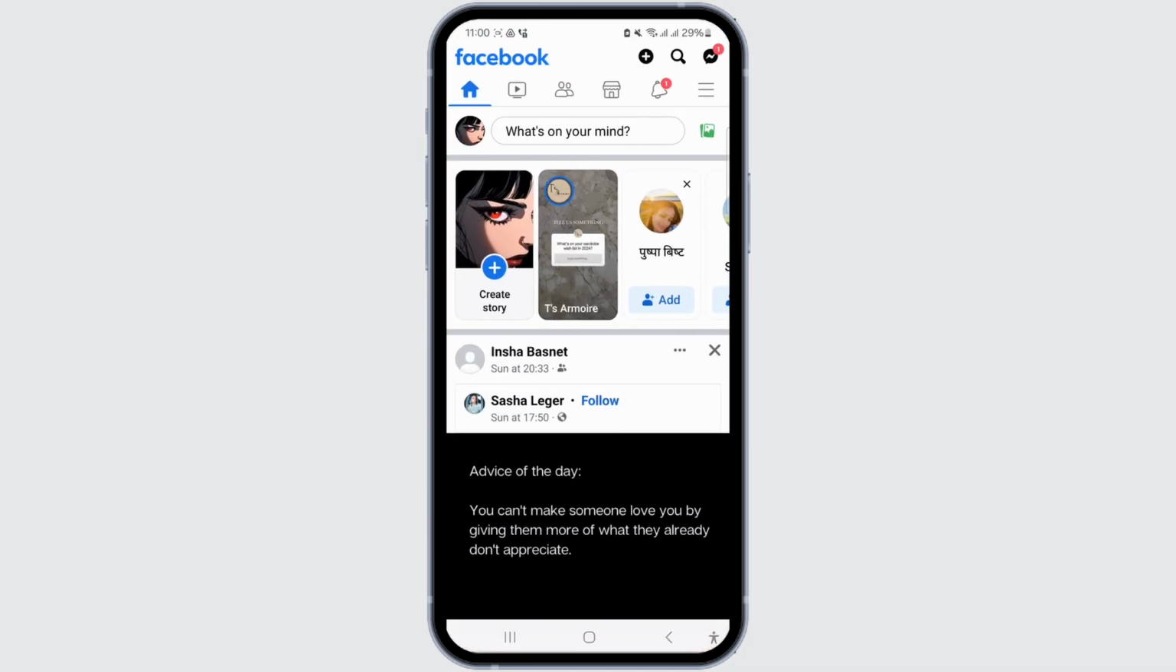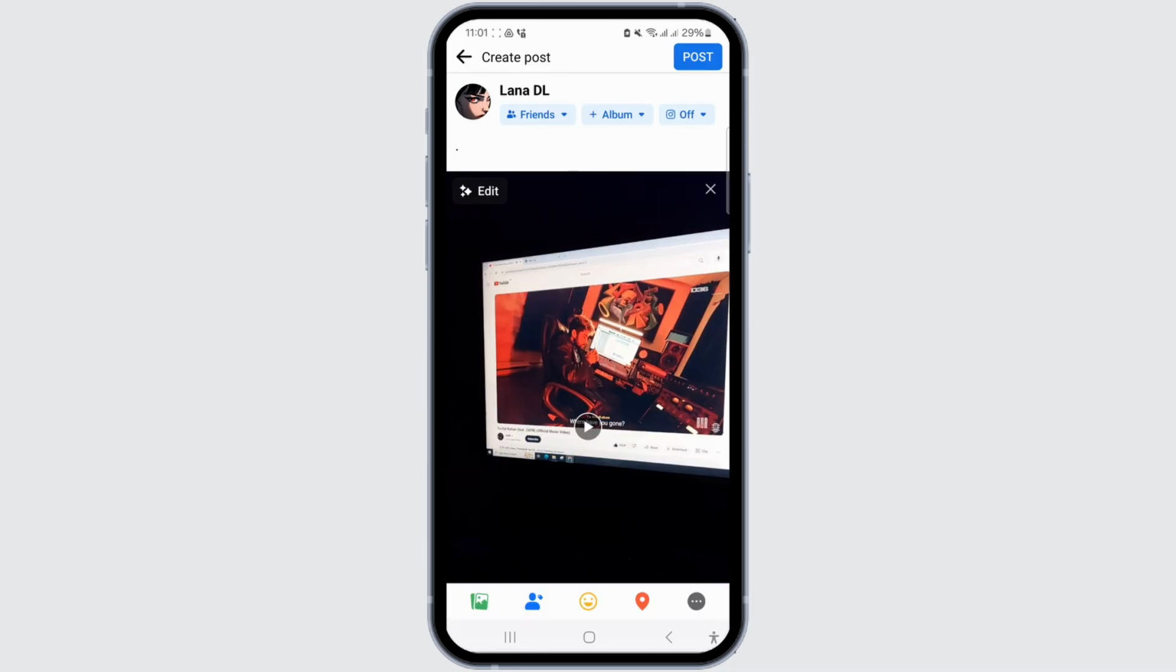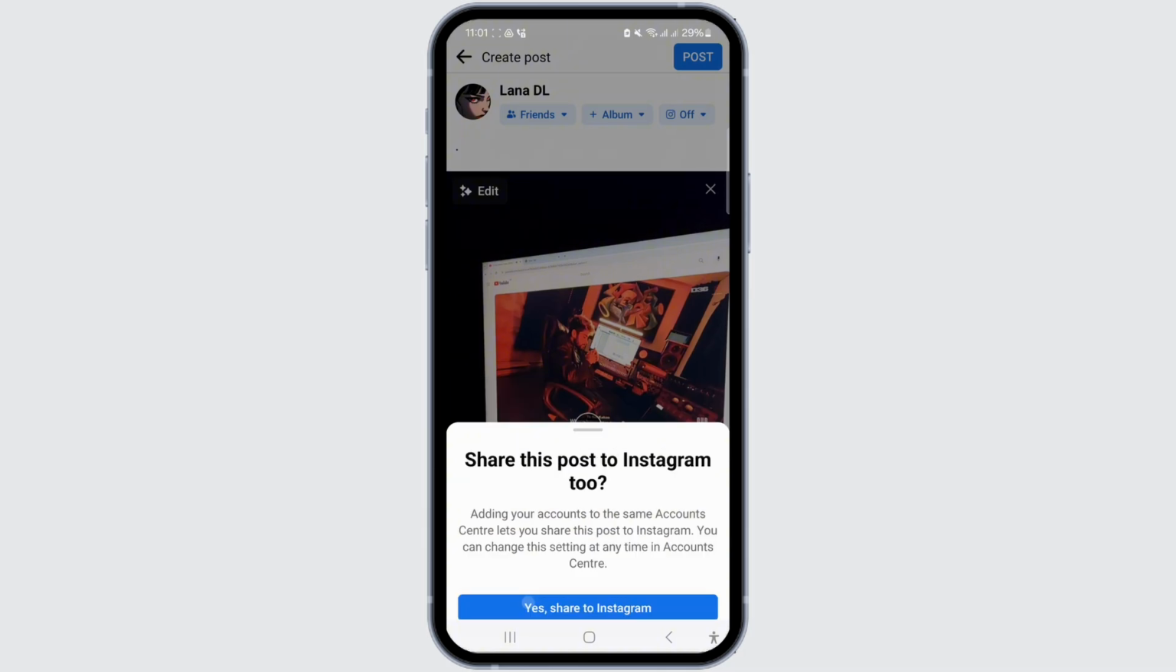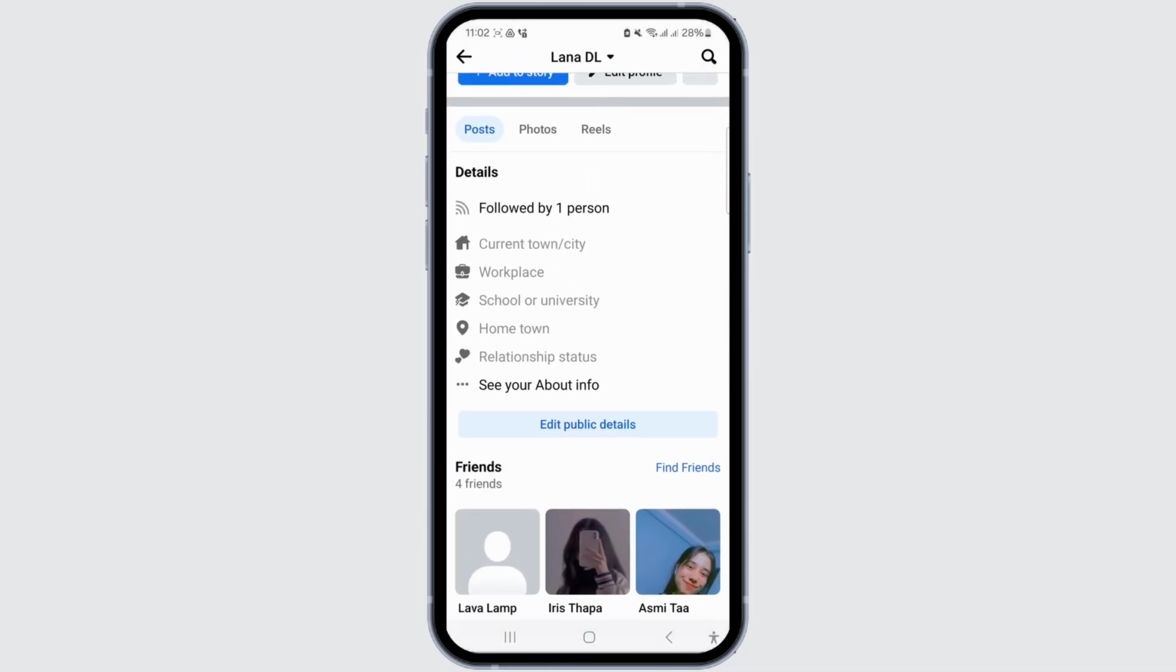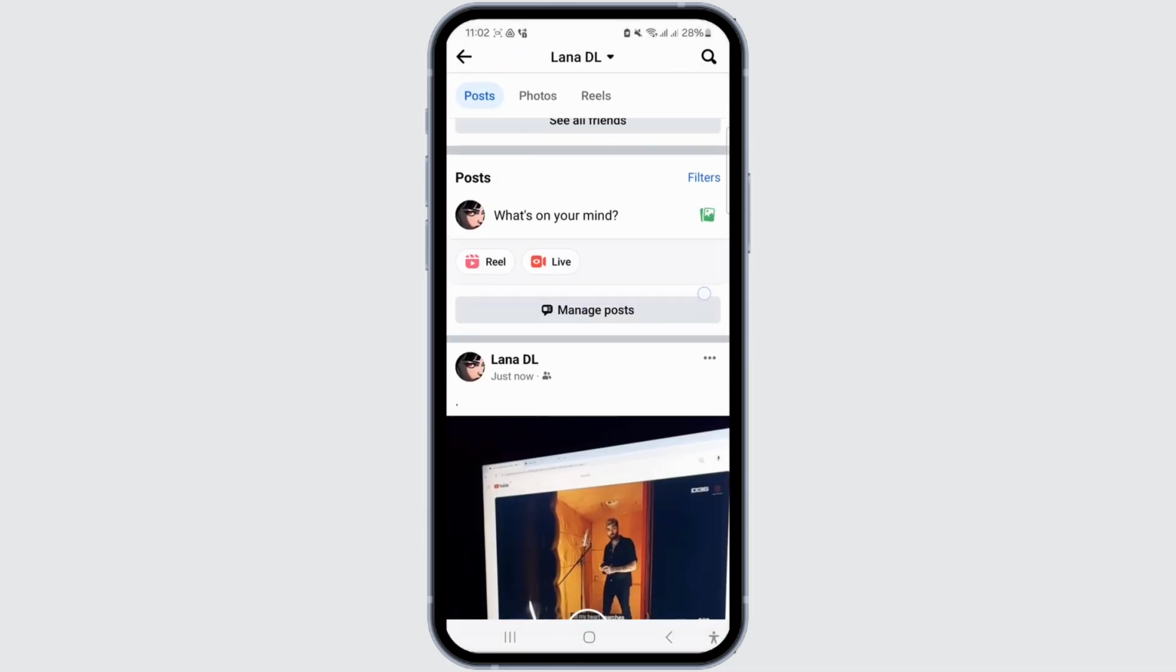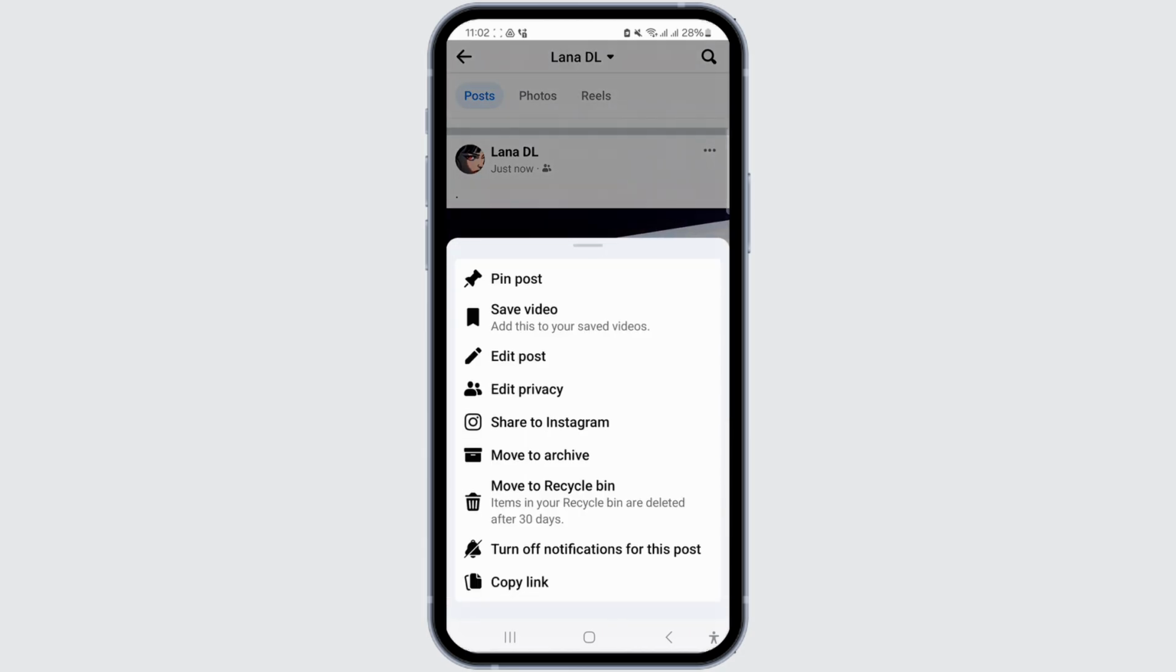First, I'll go and open Facebook. Then I'm just going to tap this option here and then I'm just going to apply some reels or anything else. Now all you have to do is, let's say you have come to the reel over here. Now tap on the three dots option, click on edit reels or edit post option of that reel.